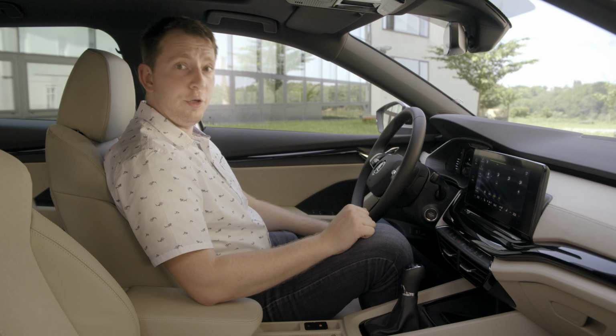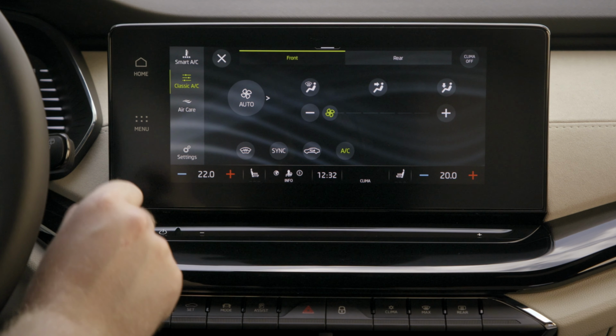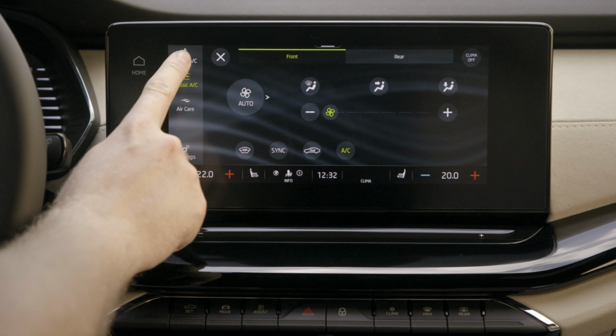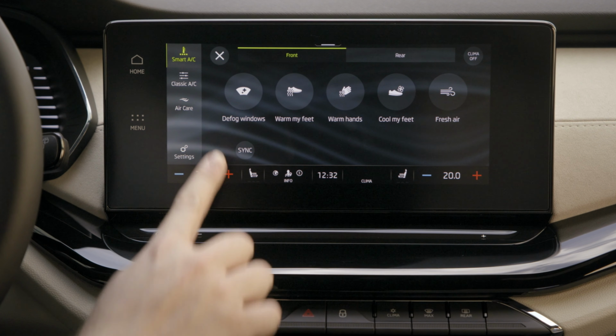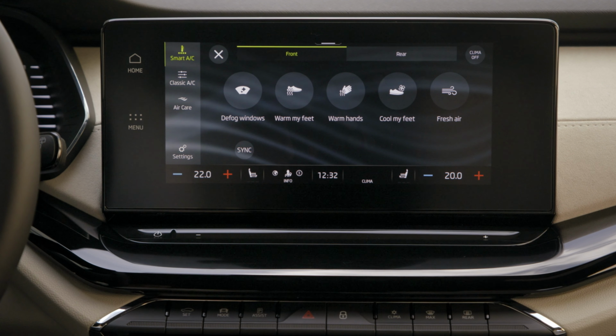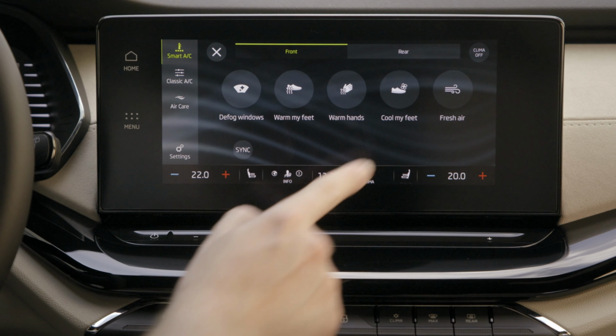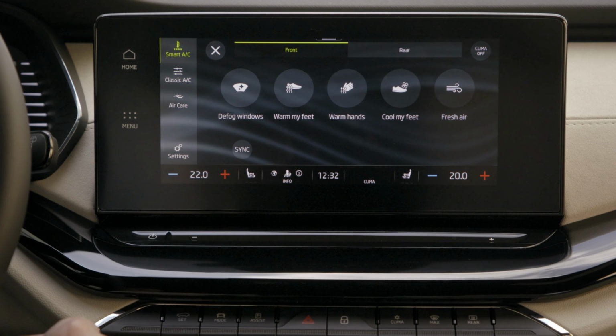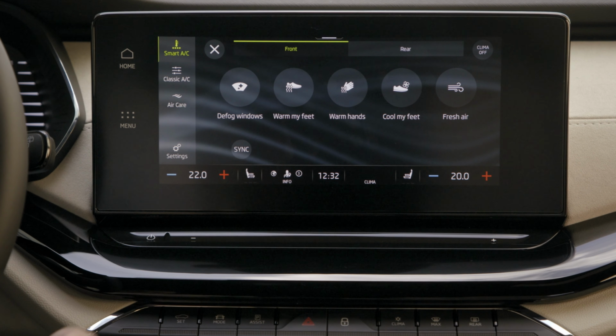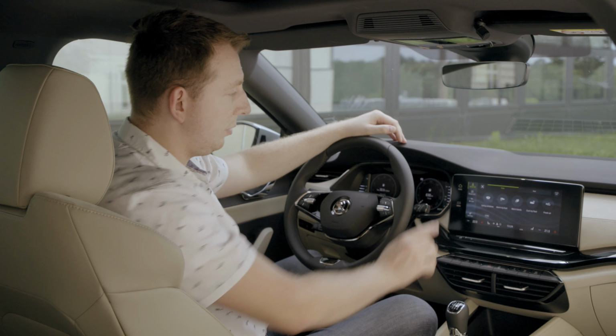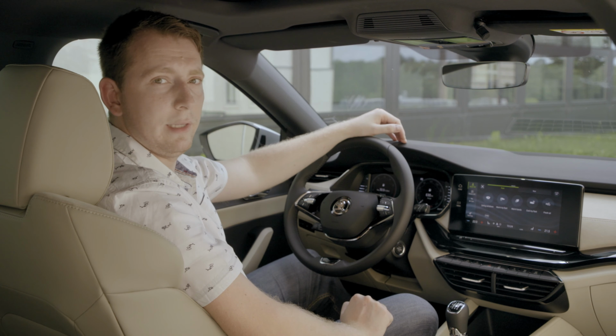Then there are new smart features, which are called Smart Air Condition. There you can see a few icons that do everything automatically for the user. For example, cooling my feet, warming my hands, or defogging windows. All simply by pushing one button.